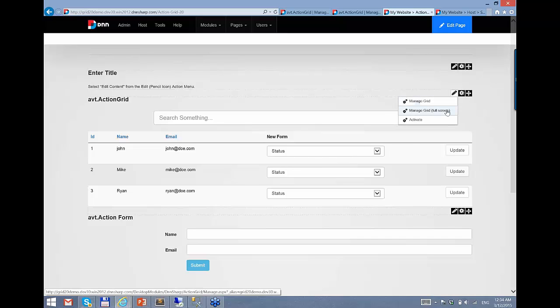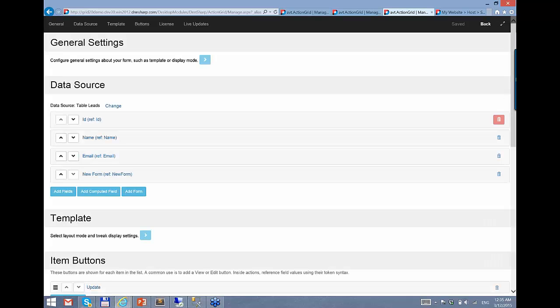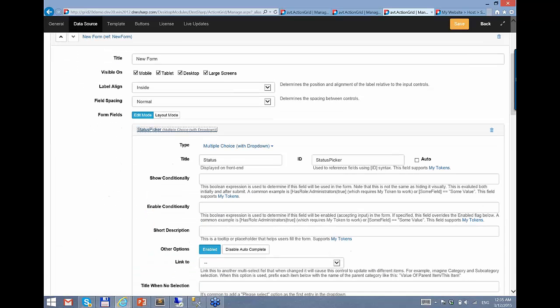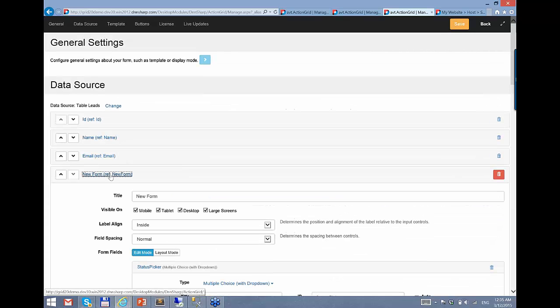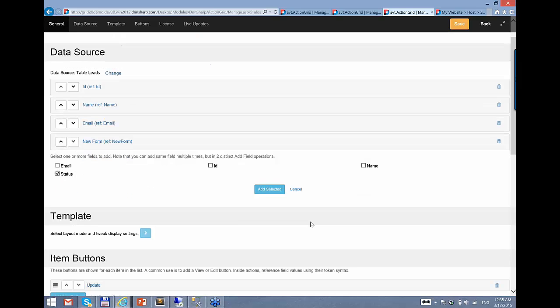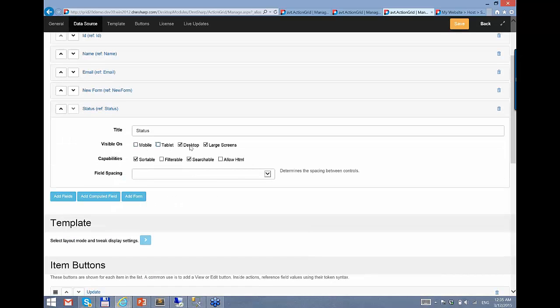So I think something happened here. Oh, yes. What happened is that because I removed the status field, this token no longer exists. So this initial value no longer exists. So that would be the problem. Actually, I shouldn't have deleted it. I should just make it hidden. So let's just make it hidden on all devices.